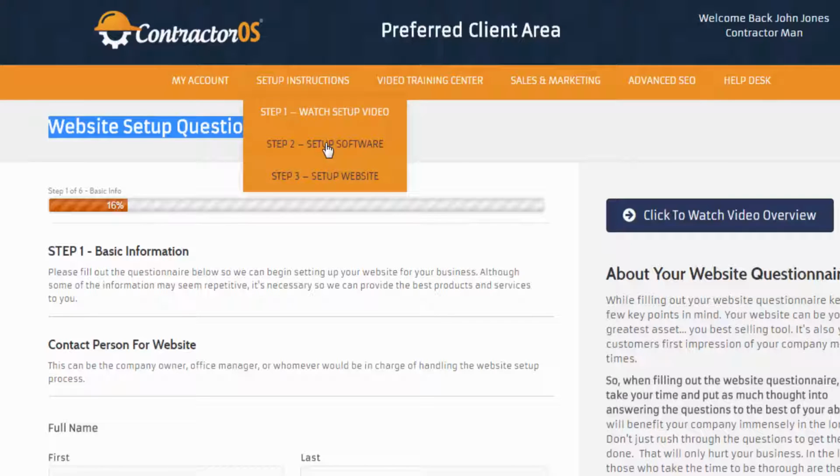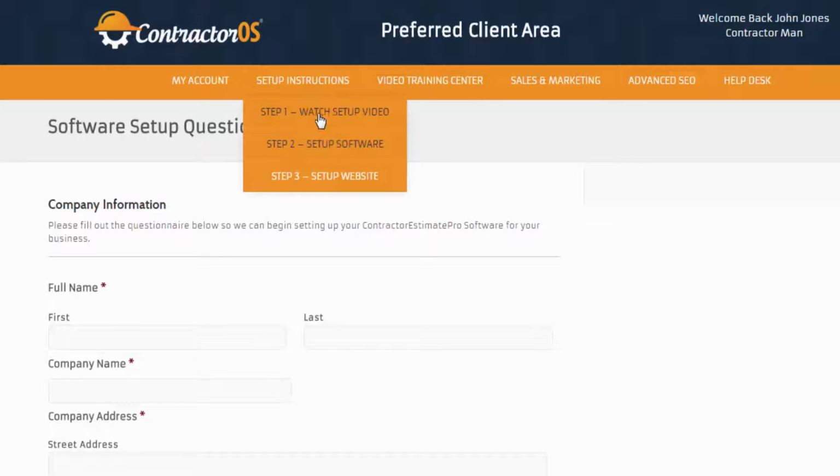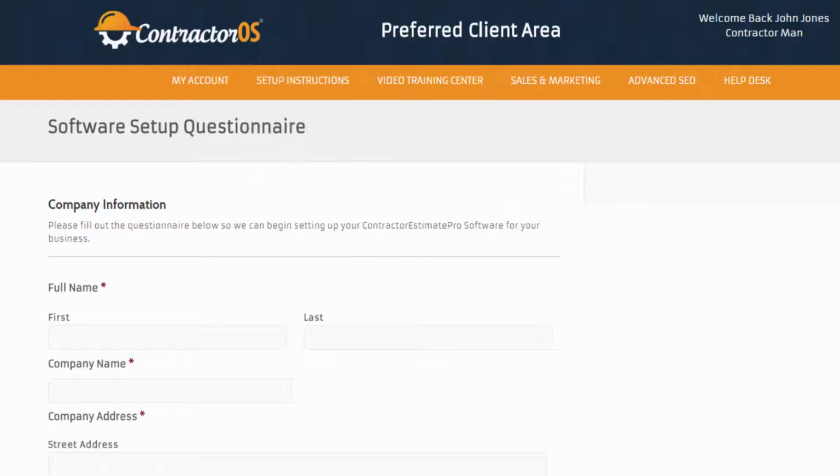Again, the software, if you haven't filled these out yet, make sure you do that as quick as you can before you do anything else. Very important to get these done.